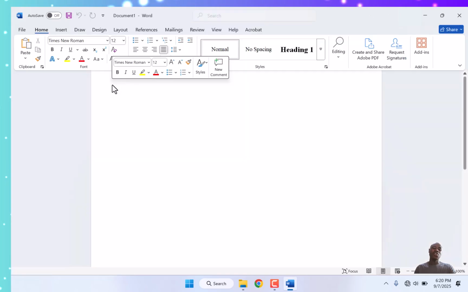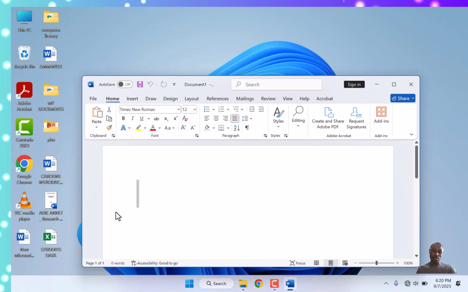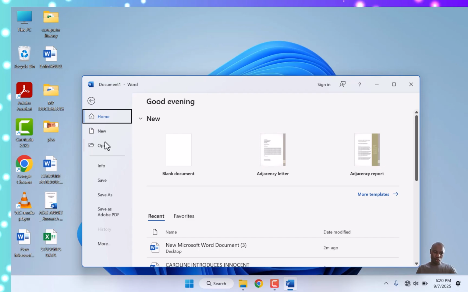So having opened your document like this, I want to show you how you can now save your Word document. If you've opened your document, you now come to File, then you go to Save. So we have two options here. We have Save, and then Save As.